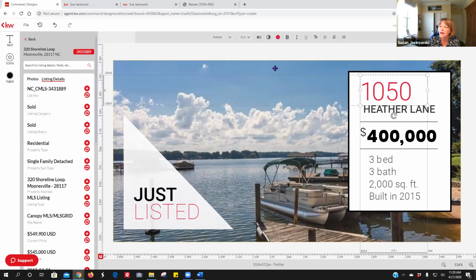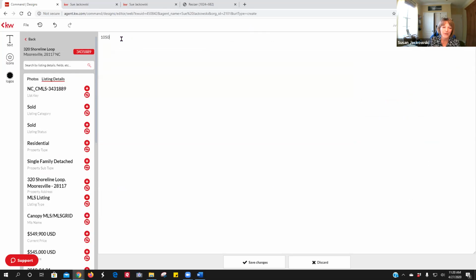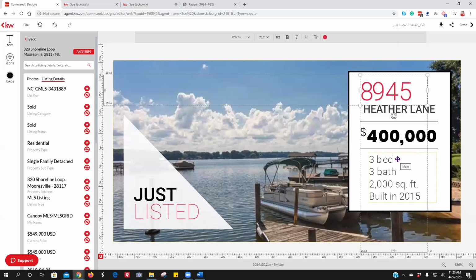So just click on the box, and if you come up to the top, this is a typewriter right here, this little Hershey bar widget. I don't know, it's a typewriter. So if I click on that, it brings up the page. So I don't have to try to click in that box. I can type 8945, and then down at the bottom hit Save Changes, and it changes it there. That's a lifesaver. I wish I would have known that the other day.